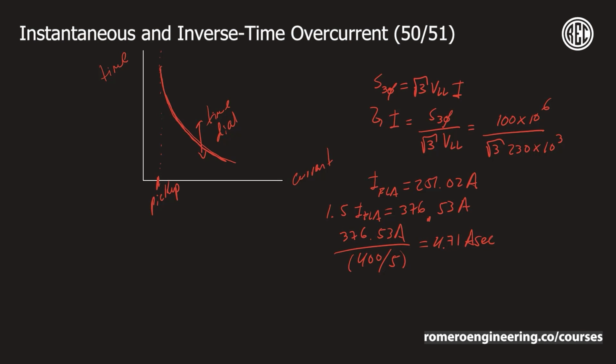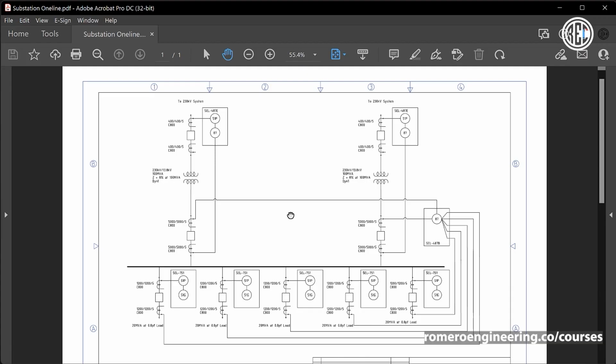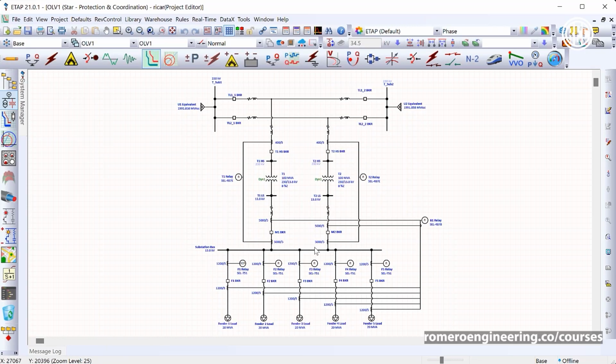All right, so what I want to do now is go to the ETAP model that I built, which is essentially the same substation that we've been using for our examples. Again, we have this 230 to 13.8 kV substation, and I built an ETAP model that represents it. So let's go into that ETAP model.